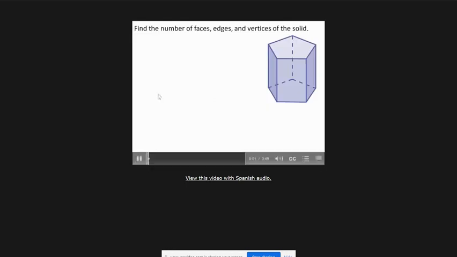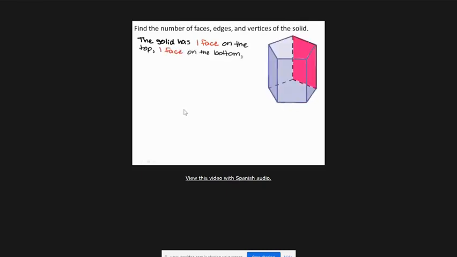Find the number of faces, edges, and vertices of the solid. The solid has one face on the bottom, and 1, 2, 3, 4, 5 faces on the sides.